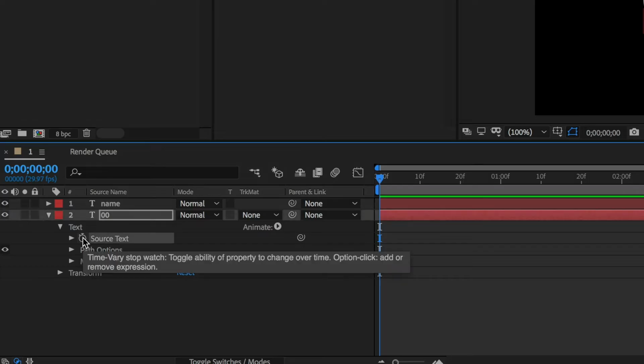The way to go about doing this is to Alt or Option click on the little stopwatch of the source text, and that'll bring up the expression line. The basic expression is just thisComp.name, and that'll pull the composition name into the text field, but where it gets super interesting is if you add a split command.